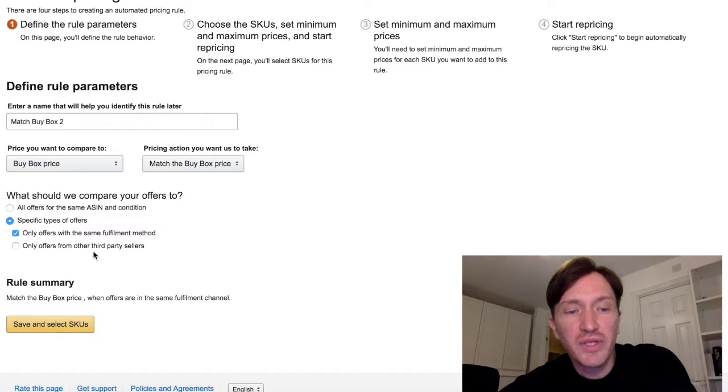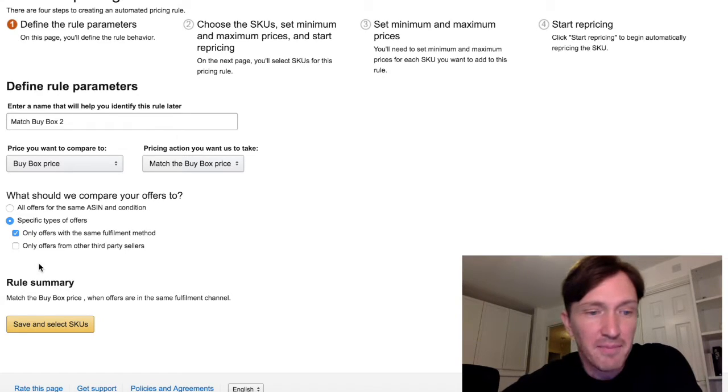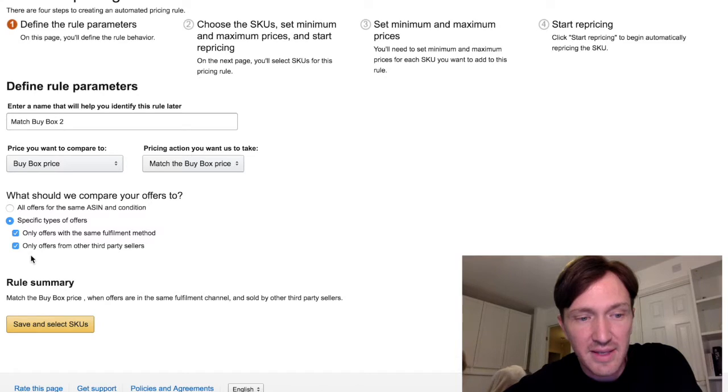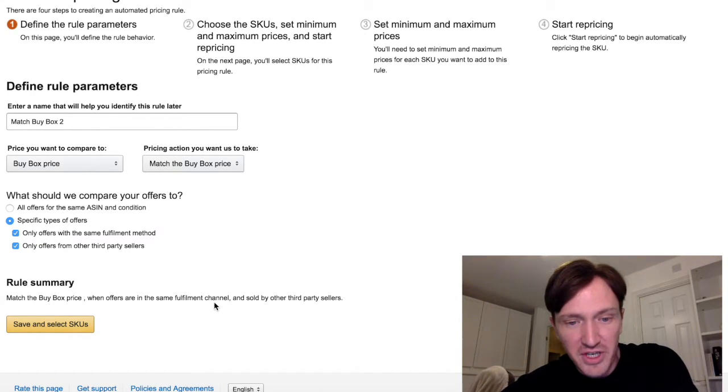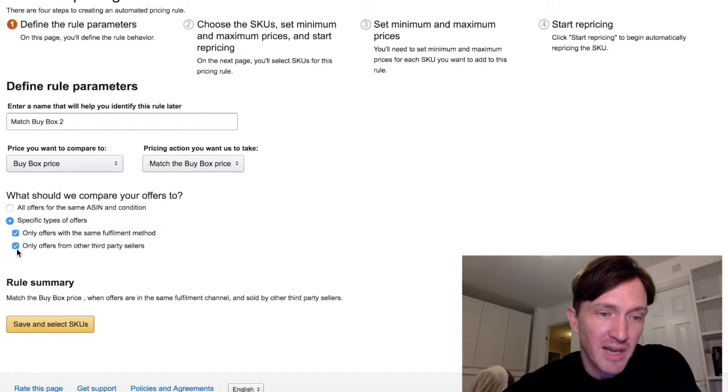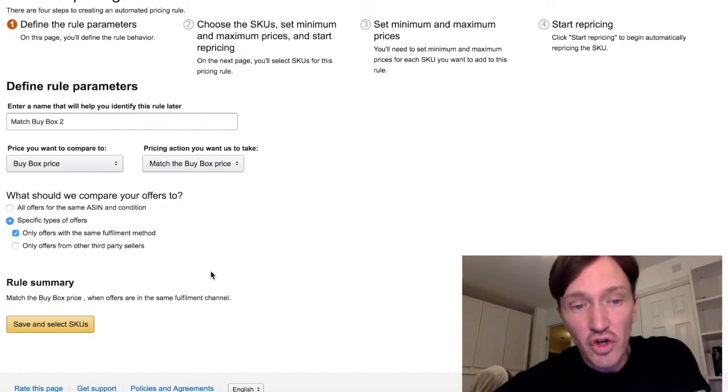Now, I'm not 100% sure, and I've not had this clarified by anyone, as to exactly what this sentence means here, but as I understand it, I'm guessing that would mean you wouldn't match Amazon with their price if you've got that ticked. So, rule summary: match the buy box price when offers are in the same fulfillment channel and sold by other third-party sellers. So, I imagine if you don't want to match Amazon on price, you keep that one ticked. If you do want to match them on price, then only offers with the same fulfillment method. Now that's as I understand it. I might have that wrong.